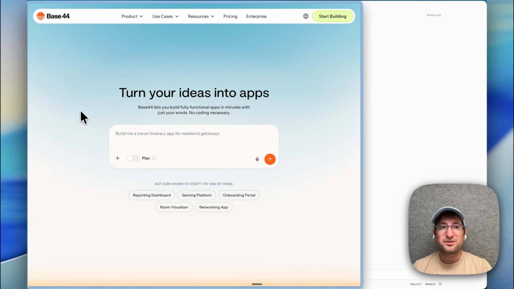In this video, I'm going to break down Base44 and Claude Code so you understand which one you should use and so you don't make a mistake that costs you a lot of money by using the wrong tool.